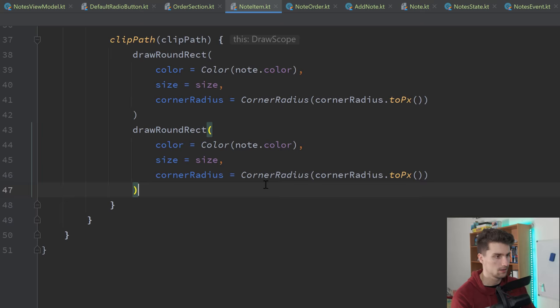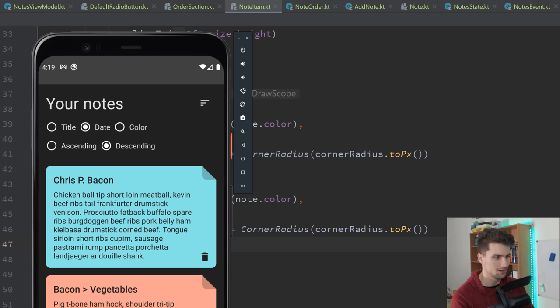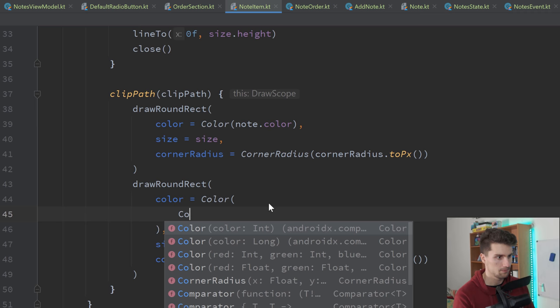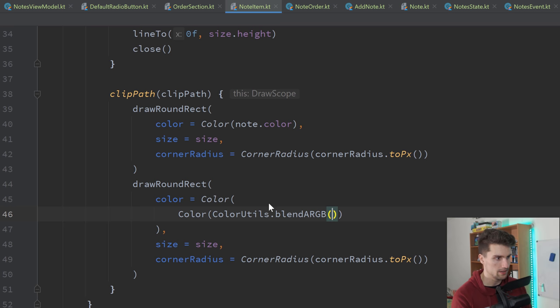Here, well, what is the color? That's just a little bit darker color. So what we actually want to do is take this color and do some kind of blending operation that just makes it a bit darker. So we can say this color is ColorUtils.blendARGB. Here we can define two colors. The first color will be blended, which is our node color. And the second color is the color we blend it with.